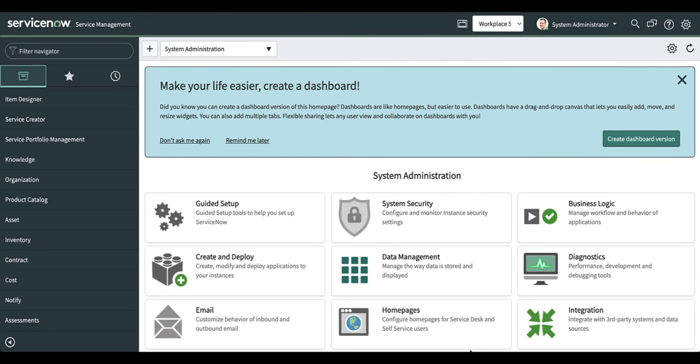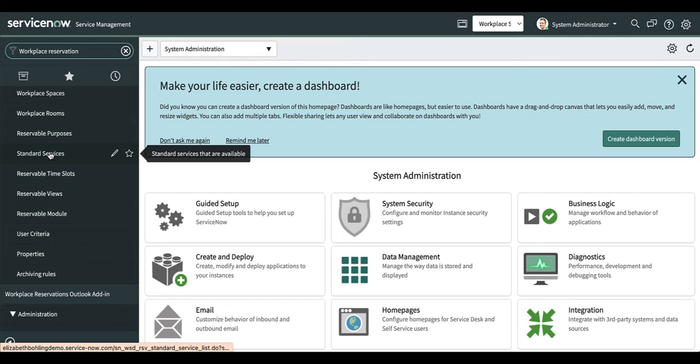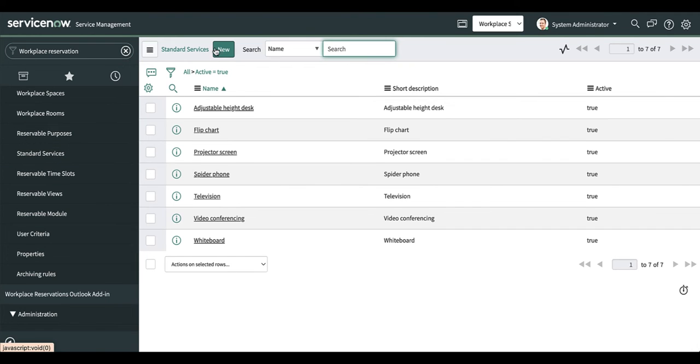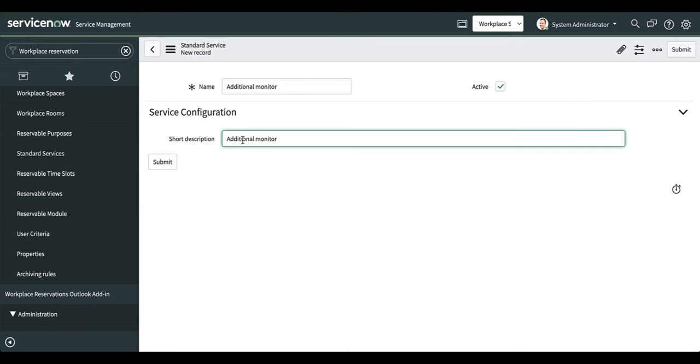So let's go ahead and create a new standard service for a space or a room. Go ahead and search for Workplace Reservation in the left filter navigator. Then scroll down to find Standard Services. Select New. Give the service you are creating a name. Then, just below, add a short description of this service. Make sure the active box is ticked. This means that the standard service that you are creating is made available.